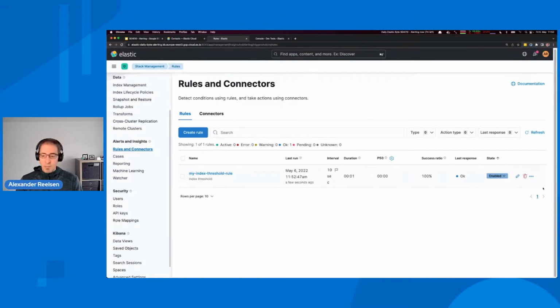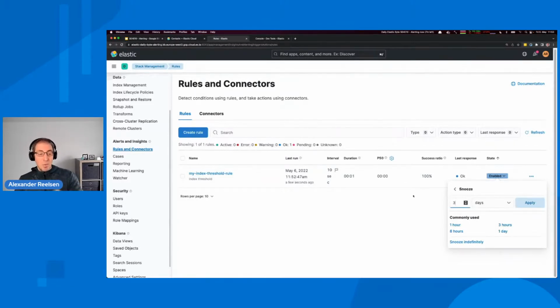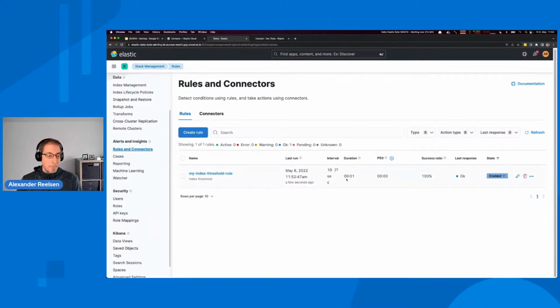Okay, so the last step that I could do is I could disable this check so it's not running. I could snooze it for some time. That might be extremely useful if there is an alert that just keeps repeating itself, but you know about it, you work on it, and you just want to make sure it goes back to its initial state after some point in time when you've stopped working on it.